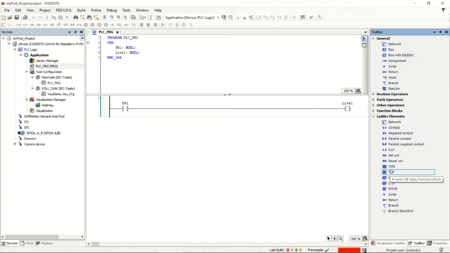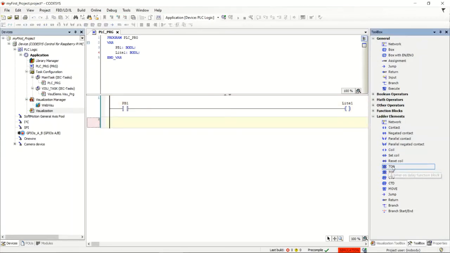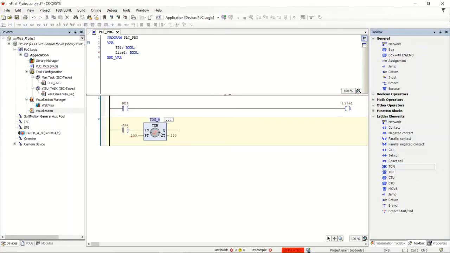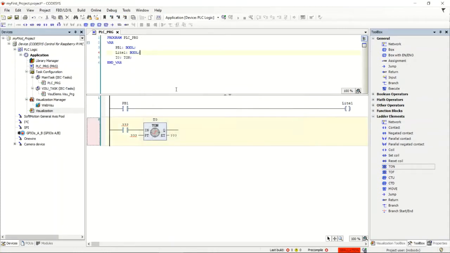Let's take a look at how to build them, and then we'll discuss application. So I'm going to right click here and create a network below, and put a timer on delay down. Like some other instructions we've seen, this timer needs an instance up on the top. It gives us an instance name. I'm going to change it to just timer 0, T0, and say okay, it's timer on delay.